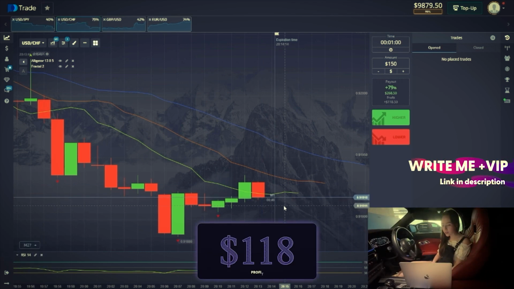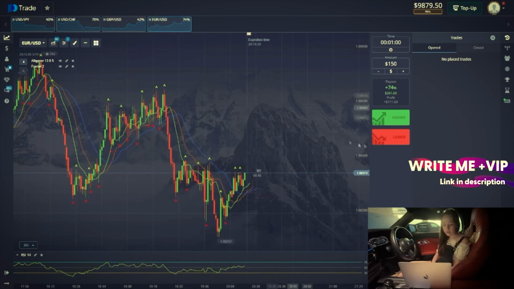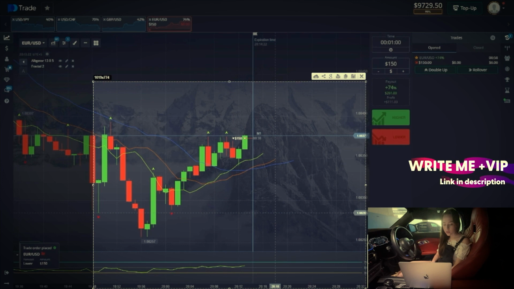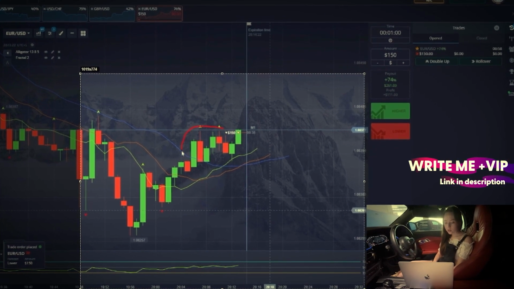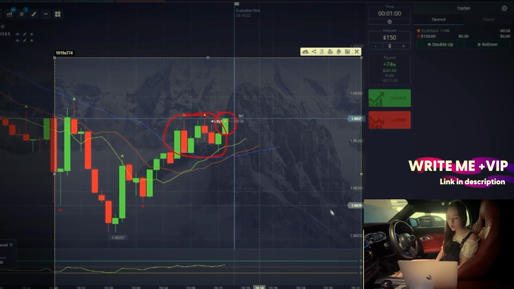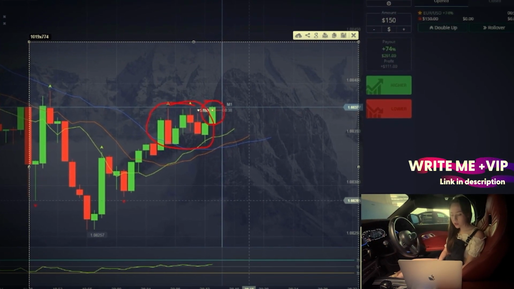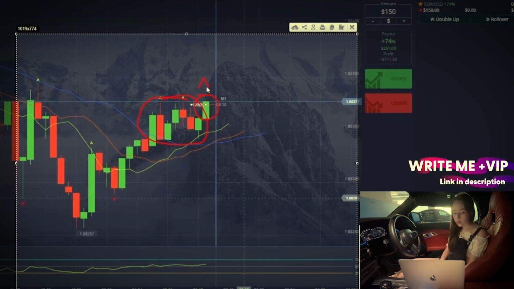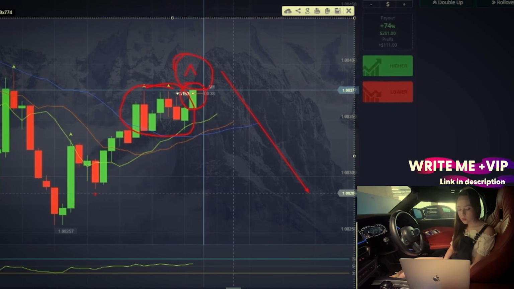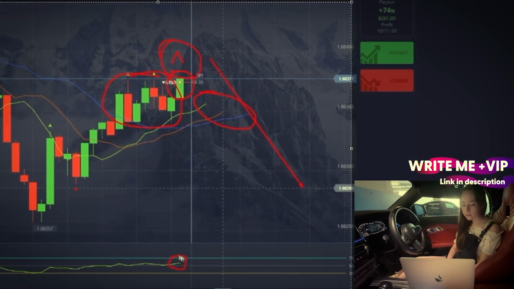$118 in our pocket, but I don't want to stop. Here the situation is reversed. I'll open for a downgrade and tell you why. There was a price correction and this point was formed. This is a local maximum. After that the chart will go down, the white lines unfold, and we just have to wait.